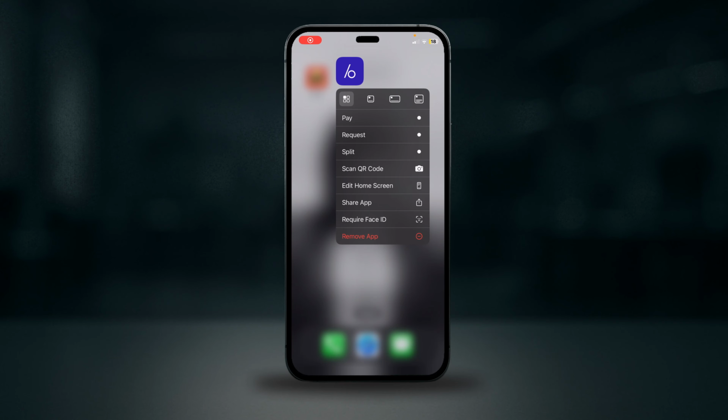Hey everyone, welcome back. Is the Beam app crashing the second you tap it or refusing to open at all? Here's the fix from your iPhone settings and App Store.